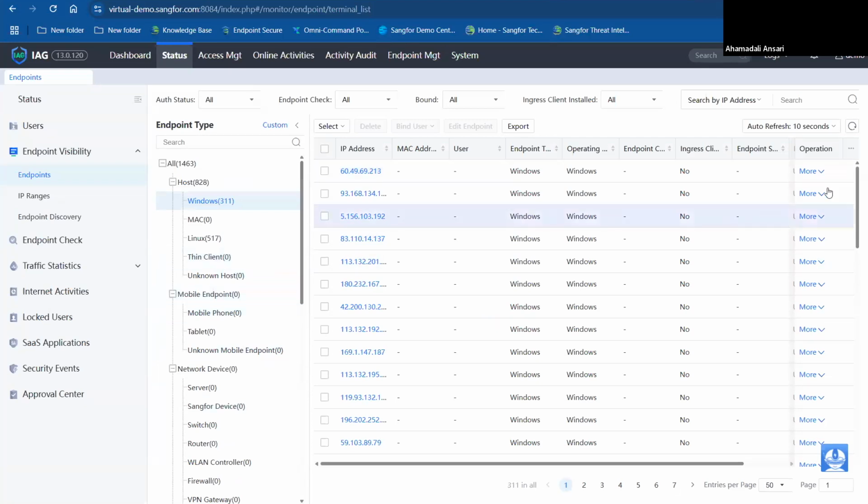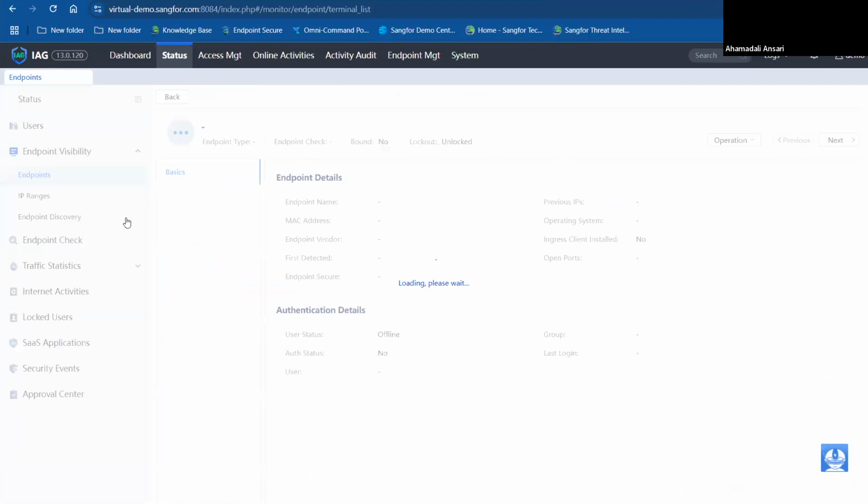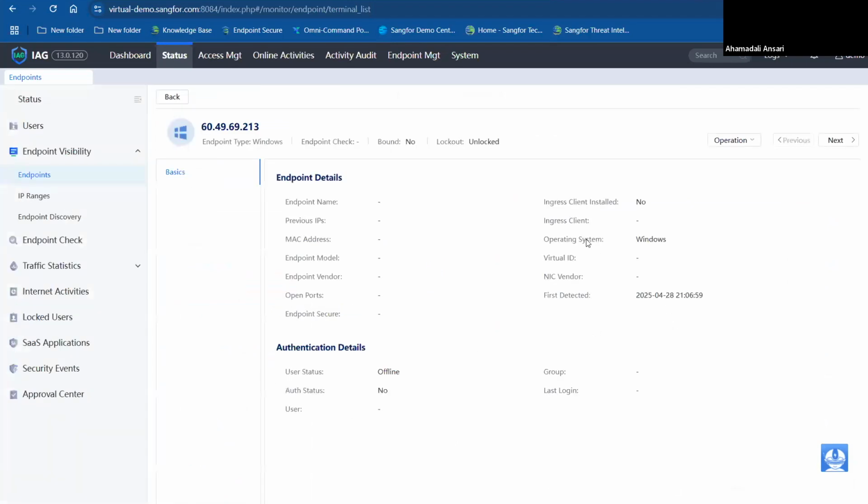You can generate this directly from here. If you want more information, you can drill down to the complete information of the devices, and here you can see whether the ingress client is installed or not, MAC address, endpoint model number, endpoint vendor information, the open ports for this particular endpoint, as well as the Endpoint Secure, that is the antivirus information.